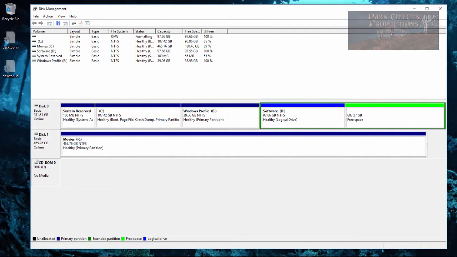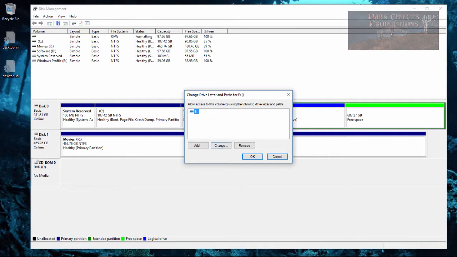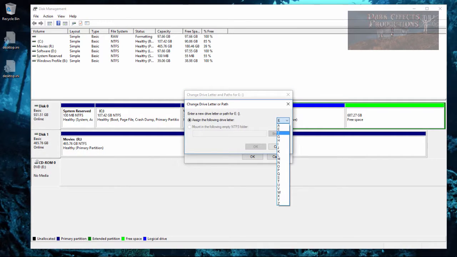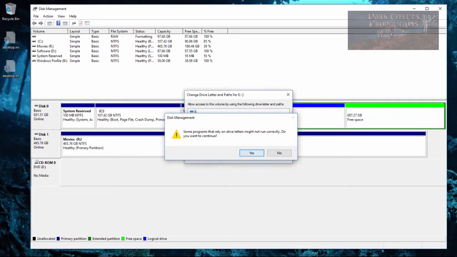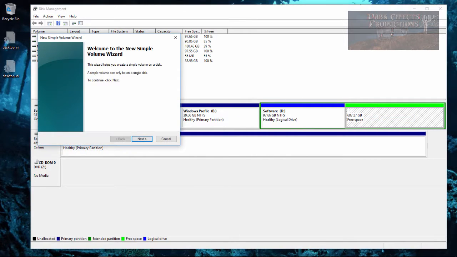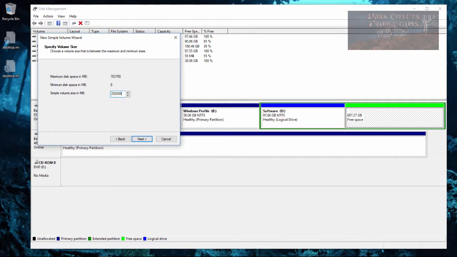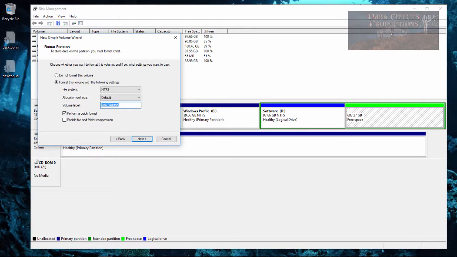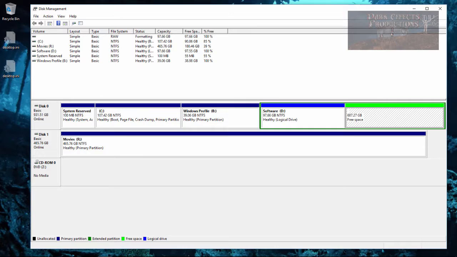Okay, so we need to take our CD-ROM drive, we need to change its drive letter, and we're going to set it to a Z. Click on OK, yes, and then that way we can actually use the E drive. So that's alright, set it at E drive, click next, and click on next and finish.